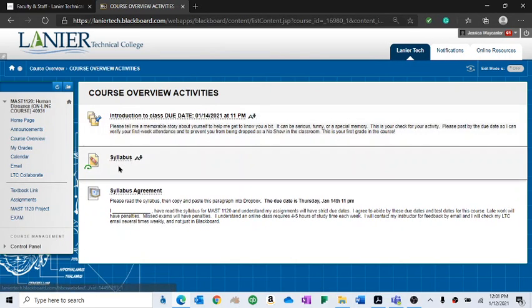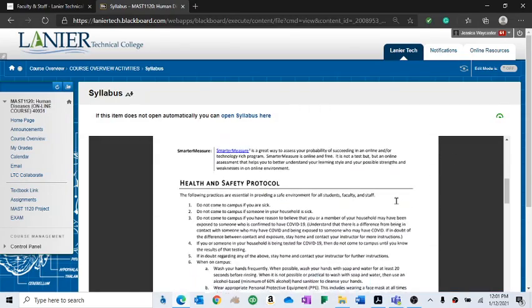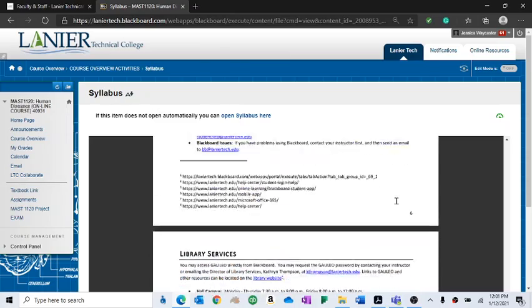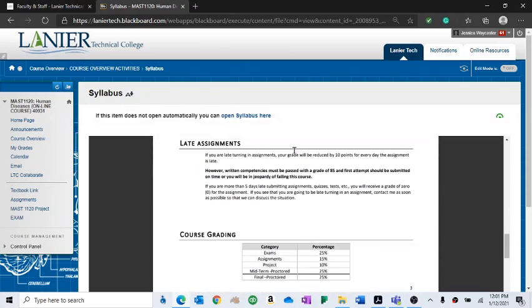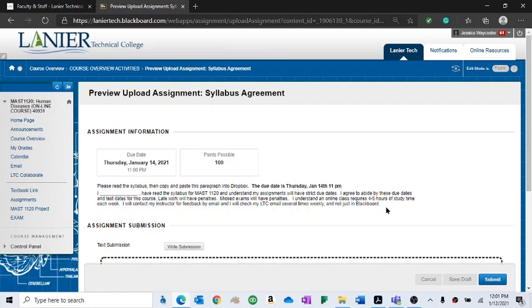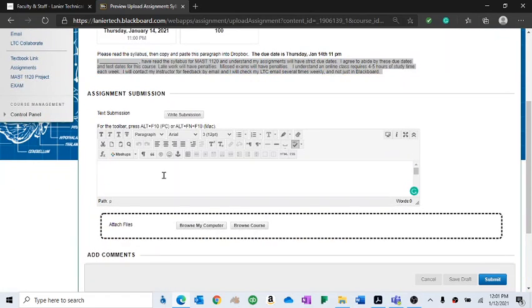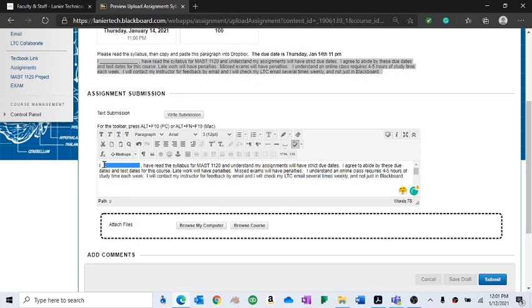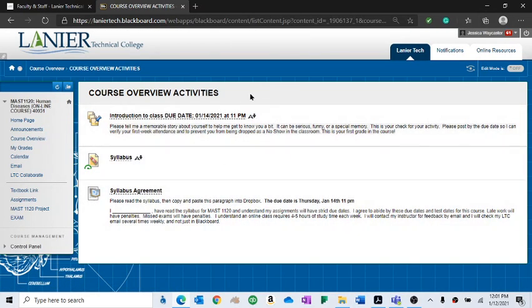And then the other thing is the syllabus. You can download the syllabus, you can print it, you can leave it in Blackboard, but you do need to read over the syllabus. It is a 7-page syllabus, and make sure that you understand all of the information in the syllabus. Once you do that, then you're going to go back into course overview. You're going to go to syllabus agreement. You will copy this statement here, and you'll hit write submission. You're going to paste the statement, and then where the line is, you're going to take that line out and write your name and click submit. It is that simple. Those are both due this Thursday at 11 p.m.